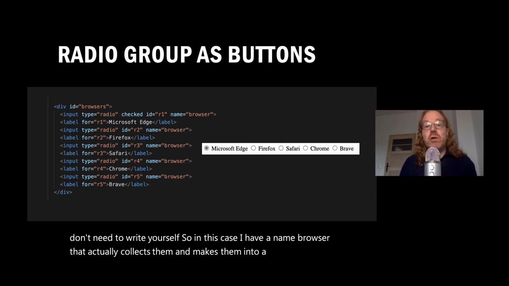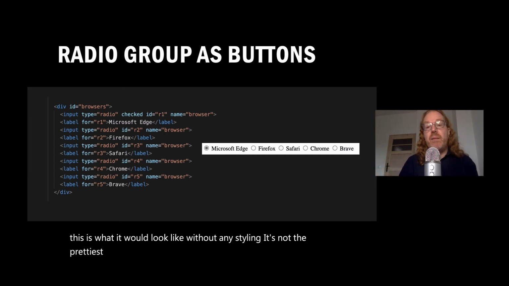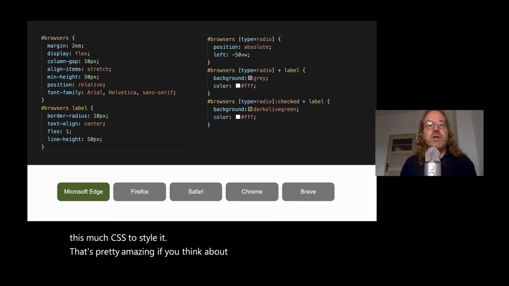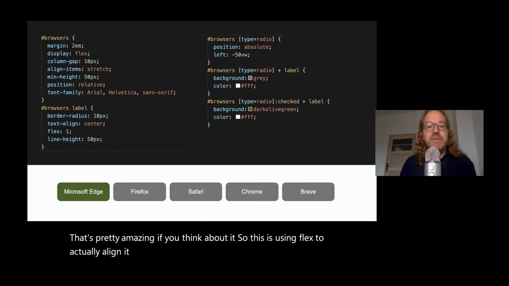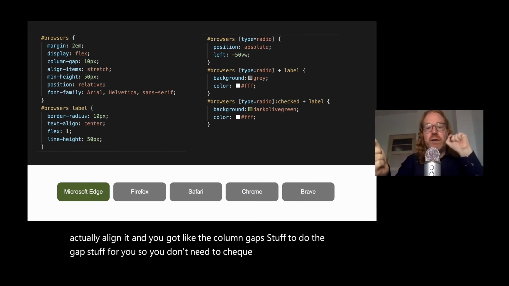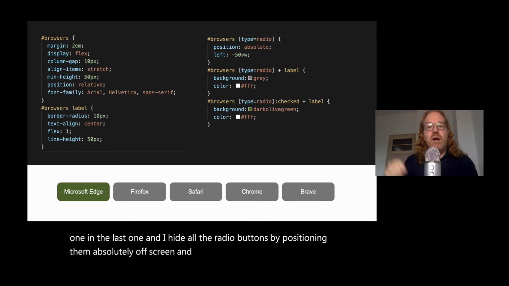And this is what it would look like without any styling. It's not the prettiest, but again, as I use labels, I can click on the names of the browsers to highlight that radio button. And I can just write this much CSS to style it. It's pretty amazing if you think about it. So this is using Flex to actually align it, and you've got the column gap to do the gap stuff for you, so you don't need to check which is the first one and the last one. And I hide all the radio buttons by positioning them absolutely off screen. And then I just basically style the label connected to the radio button.